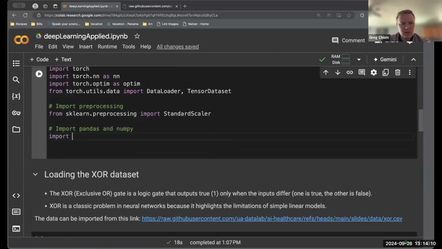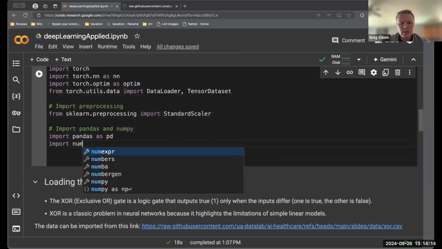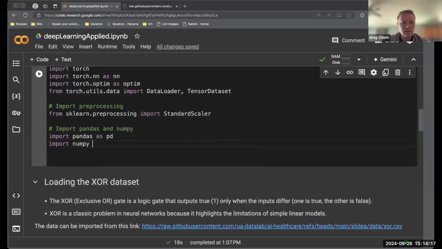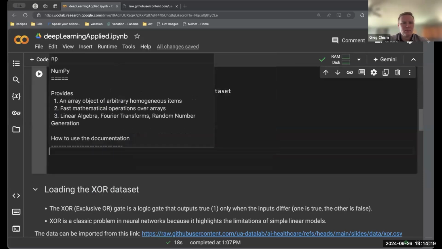So we'll say import pandas as pd, import numpy as np.